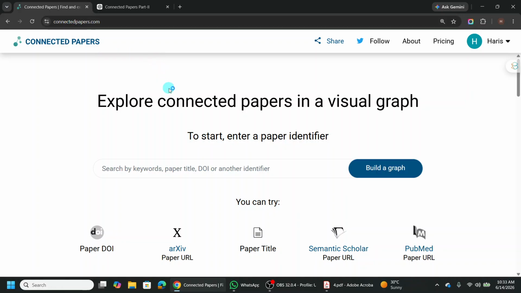In today's video, we will move beyond the basics and explore some of the more advanced and practical features of Connected Papers. Specifically, we will discuss how to identify potential research gaps using the Connected Papers graph, and what additional information is available for each research paper, such as DOI links, PDF availability, authors, abstracts, and publication details.